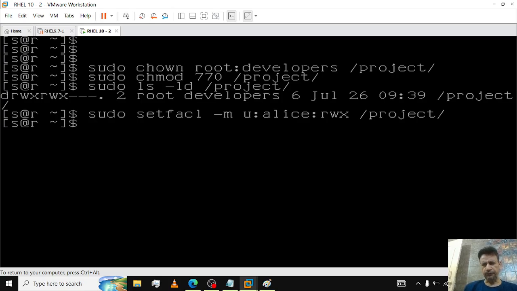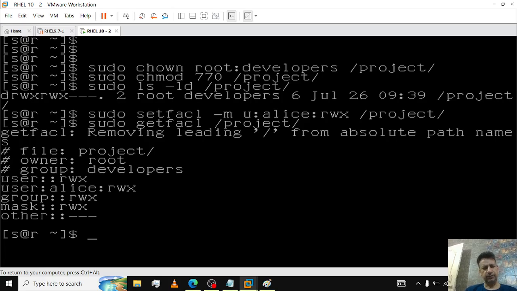If you want to verify, how can you verify? Yes, you can verify with the command getfacl. So this command will verify the permissions. Can you see? User Alice has been given rwx permissions on the project directory, right? So this way you can verify.